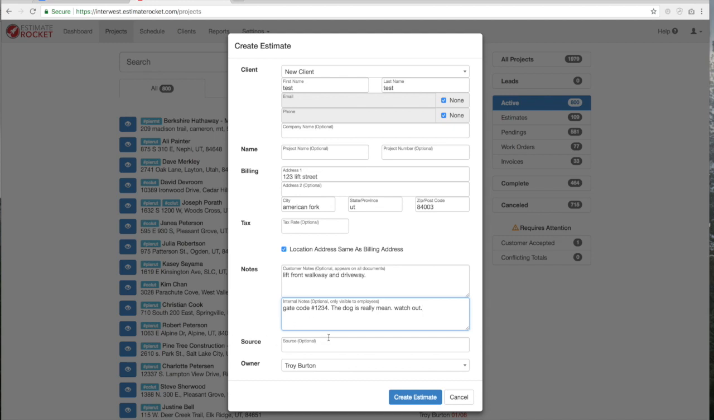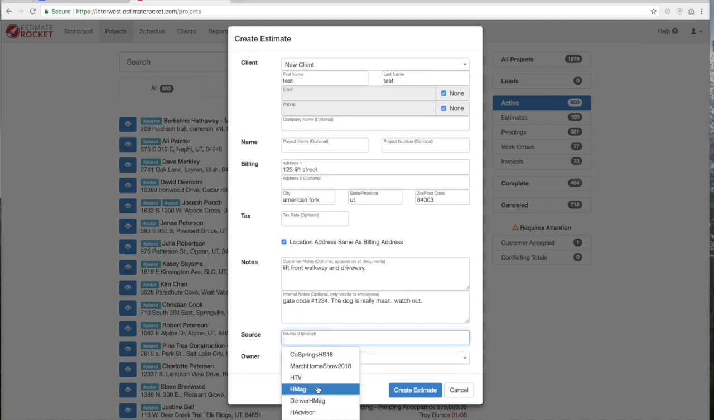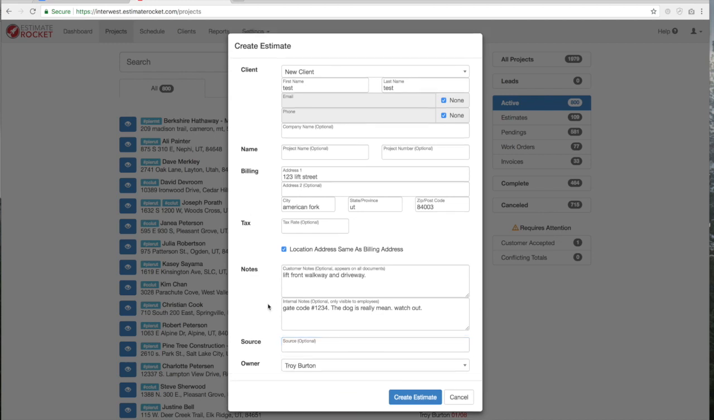Source, you want to pick a source. We run different magazines. We do different home shows. We've got internet. You really want to track that. There's some really good reporting in this software, and you want to make sure you pick a source for later.